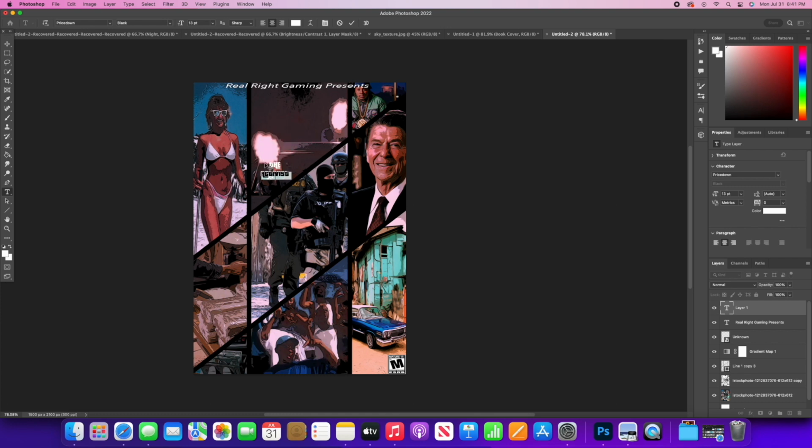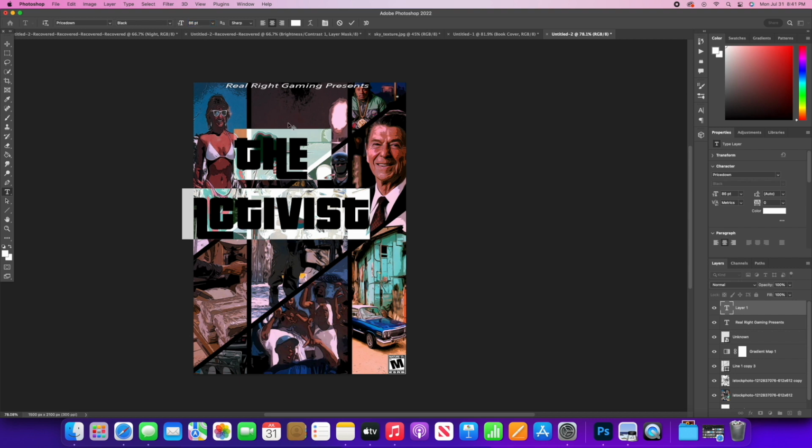Some adjustments, moving it around. Definitely had to make it a little bigger.